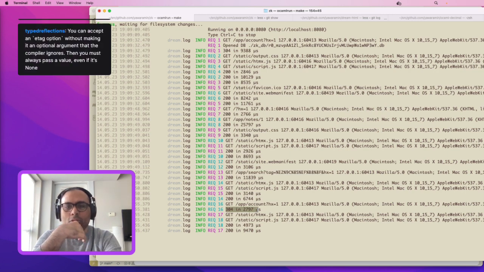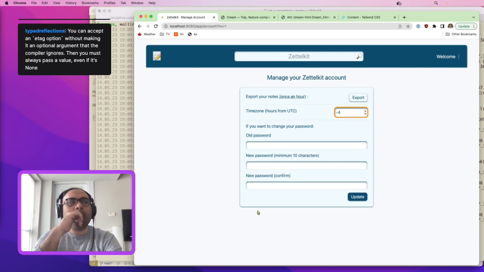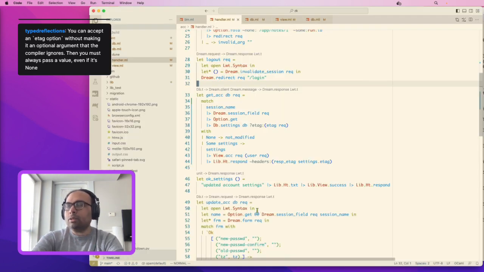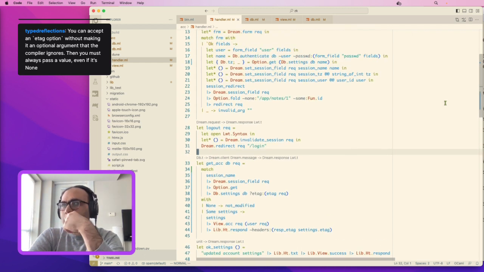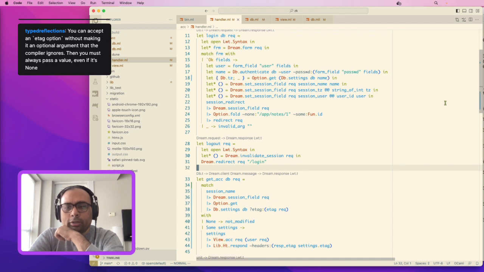Yes, type reflections, that's true. I could make it a non-optional argument, actually. That's a good point. I've been defaulting to making everything optional arguments as well. But you are right. I could make it non-optional, which would instantly force it, which would let the type checker work.